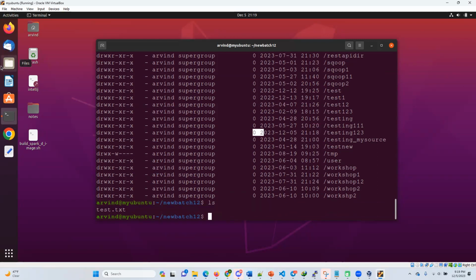Now I have a file here, this test.txt. I want to copy this file in this testing 123 directory. Hadoop fs minus put, and I give the file name. I told you the source path we have to give. So the file is itself in the same directory. I don't need to give the complete path, right?